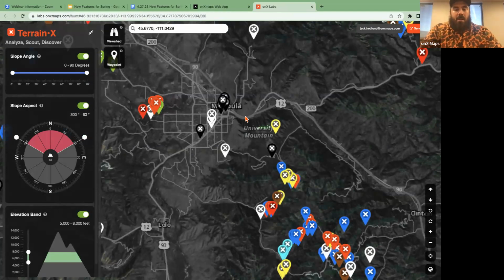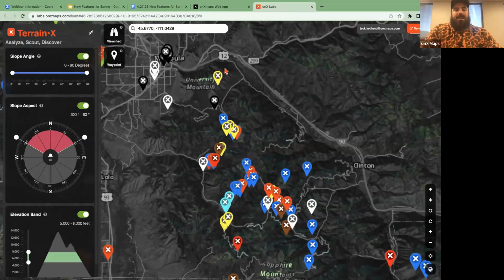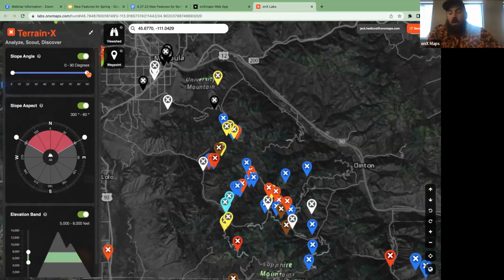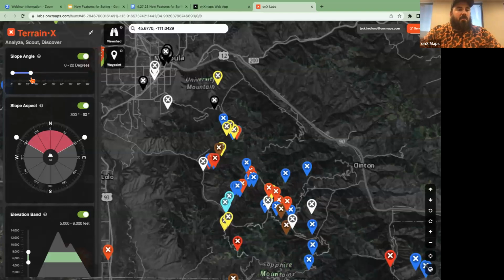So you can see my whole map, or pretty much all my map, is grayed out here. So what you can do is select a bunch of different terrain aspects, for lack of a better term. I can start with the slope angle, how steep the mountain is, because I know elk don't bed on an angle. I think they say like 20 degrees or something like that. They don't really want to bed on anything that's steeper than that. So I only want to see stuff that's 20 degrees or flatter.